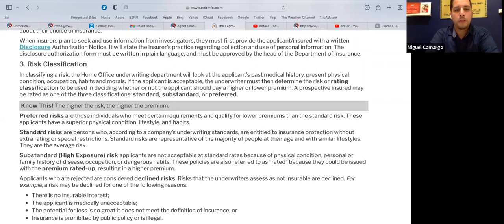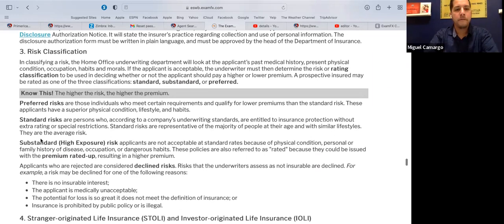coming down with an application. There's preferred, which means you're healthy. I mean, you're the healthiest as it can be. There's standard risk, which is average, your ordinary person. They're not overweight. They don't have any health conditions, but they're also not the healthiest. They're not the thinnest. They're not the most shaped.